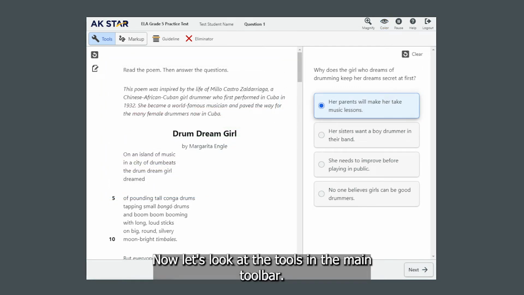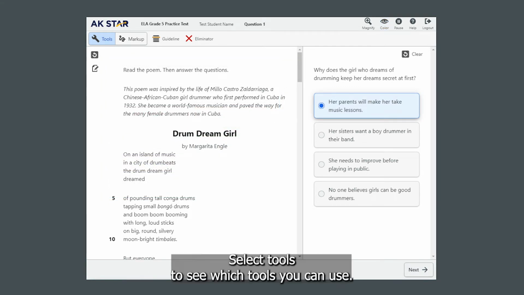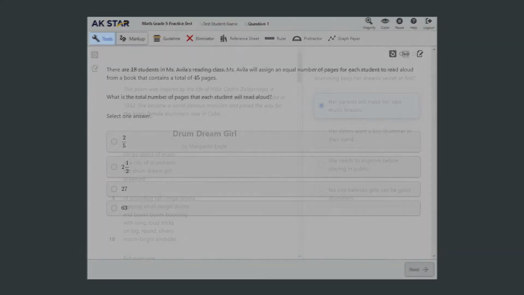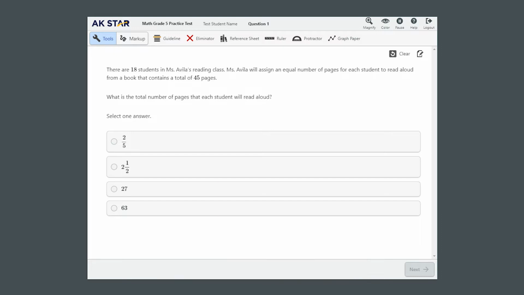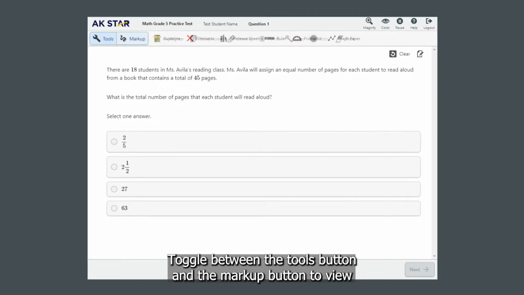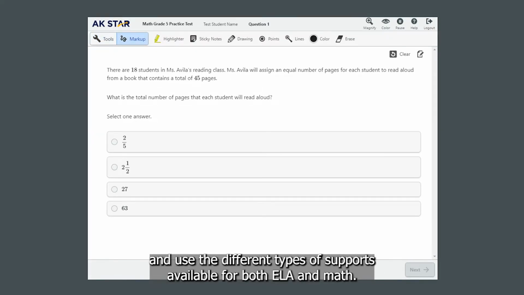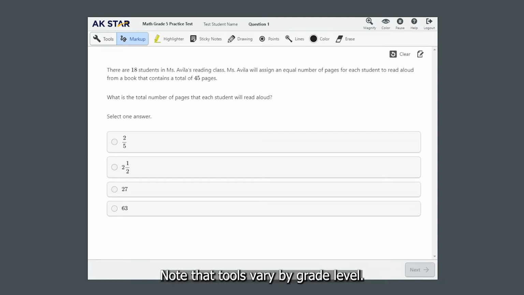Now, let's look at the tools in the main toolbar. Select Tools to see which tools you can use. Different questions might have different tools available. Toggle between the Tools button and the Markup button to view and use the different types of supports available for both ELA and Math. Note that tools vary by grade level.